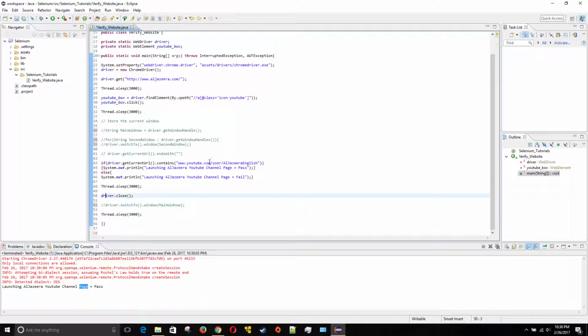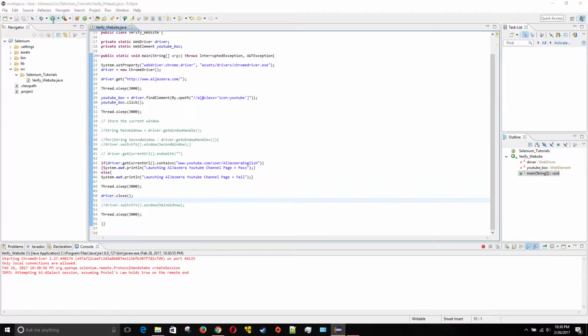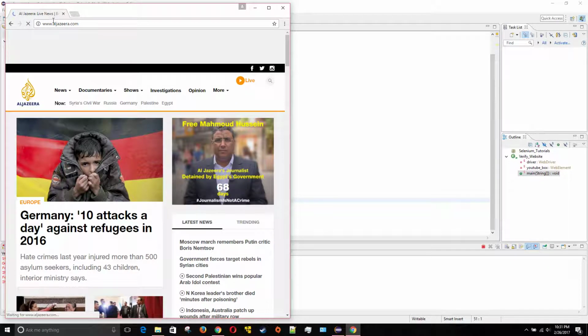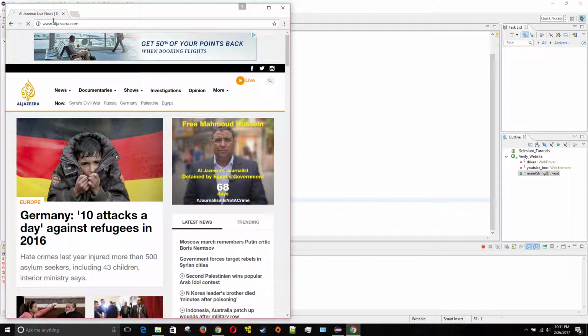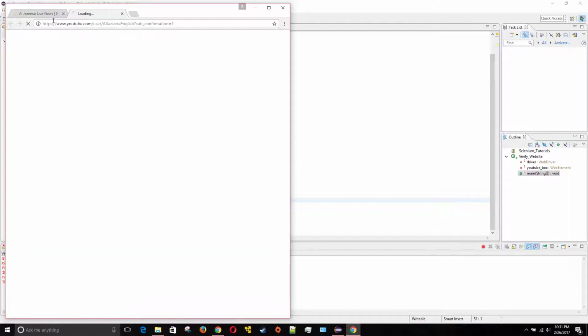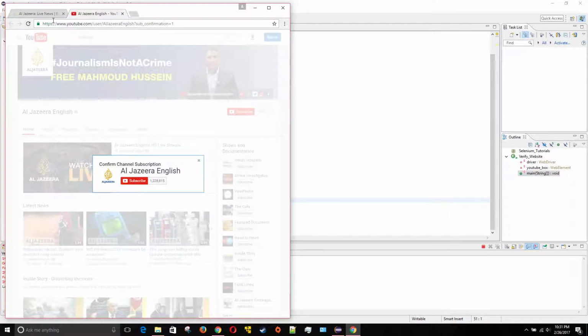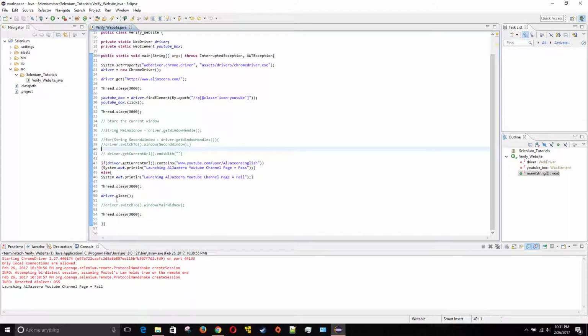What will happen? That driver.close will close the first tab, and the YouTube page will actually stay open. And if you guys don't believe me, let's see it. And it closed the Al Jazeera website and left the YouTube one open. And that's all I have for you guys today.